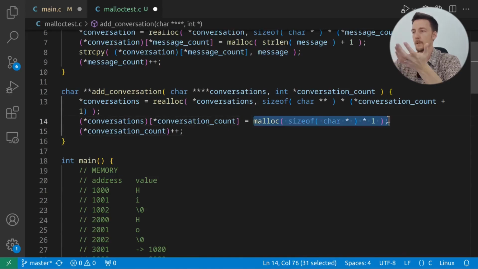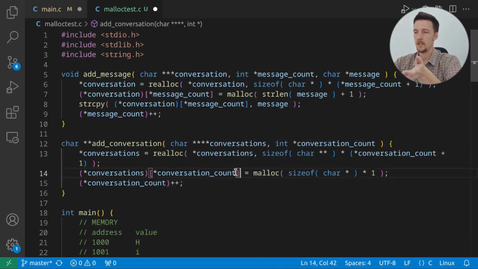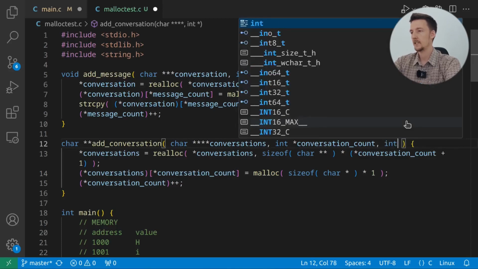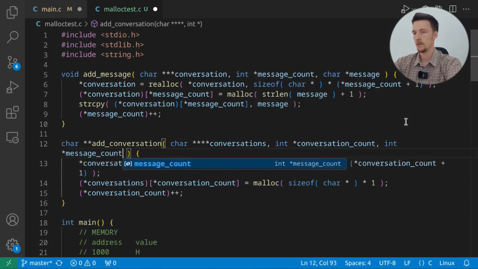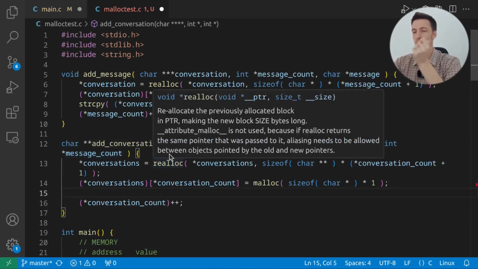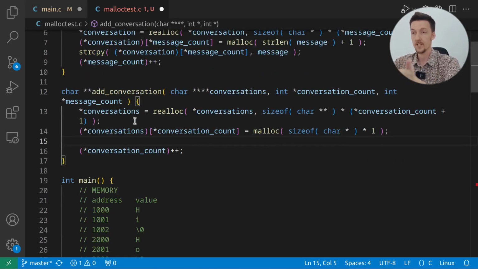Now again, we are using malloc here, so we are allocating some space here. So perhaps we should initialize it with something. But since this is a list of messages and we don't have messages, I'm sure we don't have to do that. But we have to also initialize the message count for this conversation. So we have to pass in the int star message count. That means we have to also reallocate the message count pointer because we have to have one more integer in the message count for this new conversation.